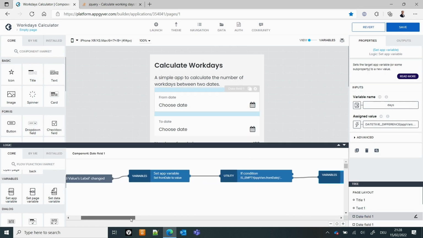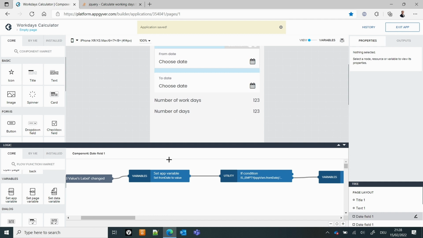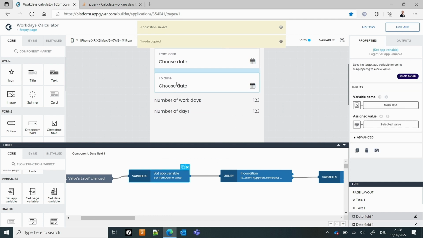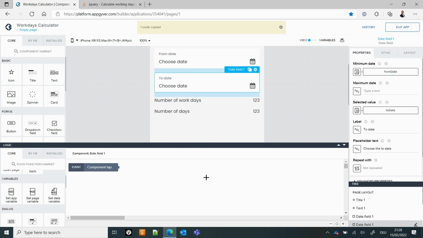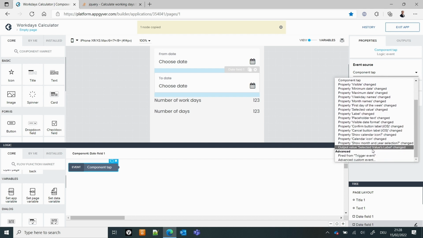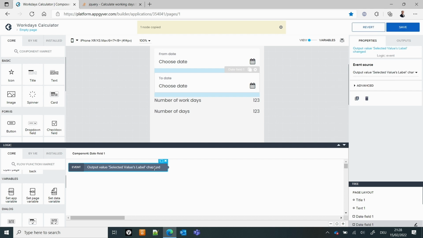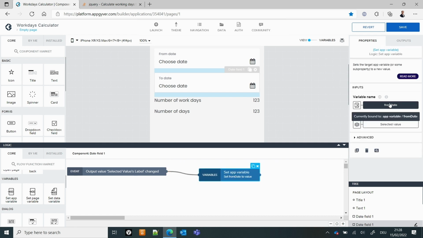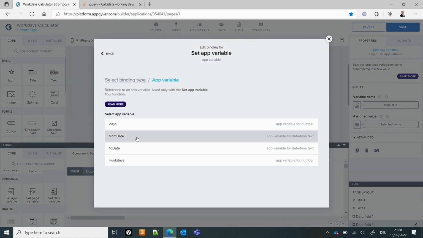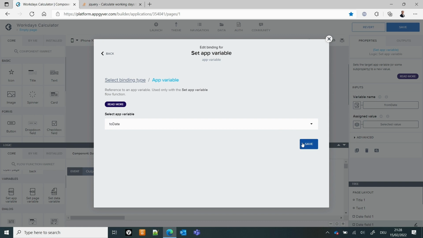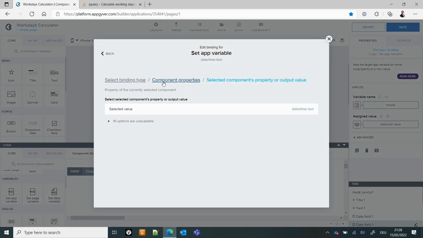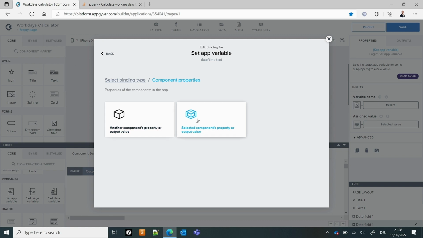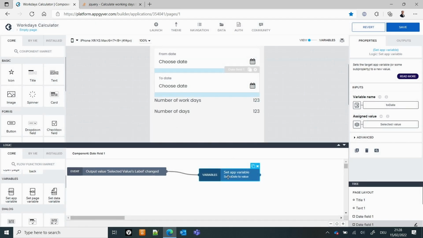So having done this one, let me just save this one. Now I'm copying the similar one, change this one to output selected label, Control V. Then it's not the fromDate, in this case it's the toDate, and the toDate is the selected one. It's the same one, so just copy and paste, which makes it easy.